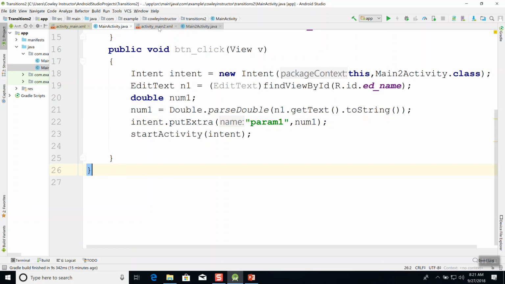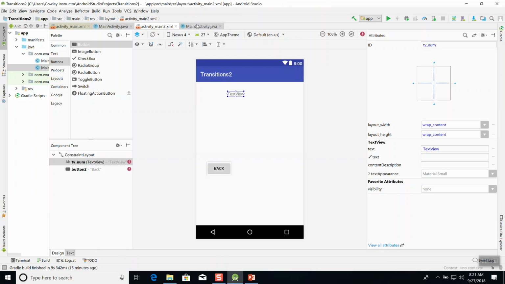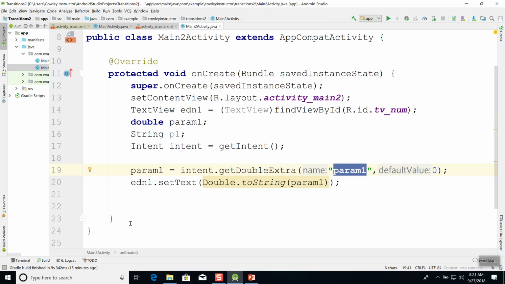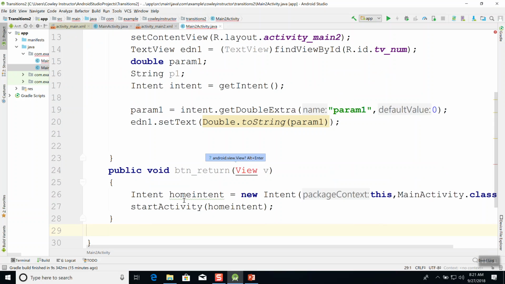So I'm going to go over to main activity main 2, or main 2 activity, I should say. Come down here before my last curly bracket. I'll put my public void button return view v, alt enter, have it import the library code for the view. And I called it home intent, but you can call it whatever you want. Equals new intent.